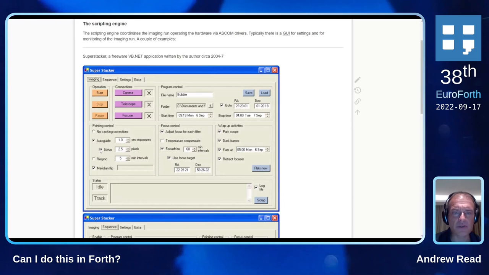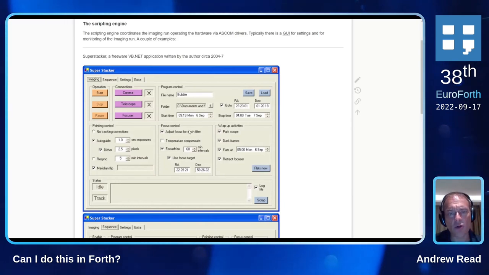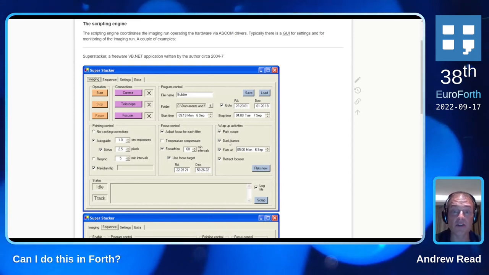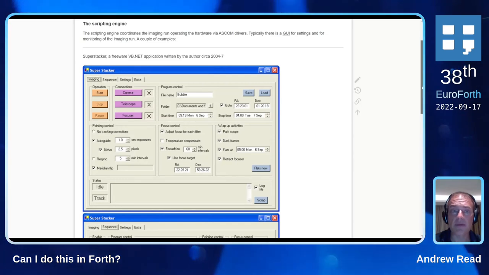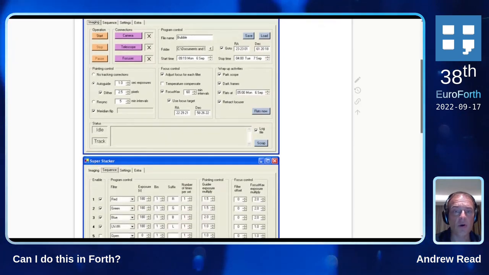There are various technical details here. You can control the focusing here. And then when you're wrapped up, do you want to park the scope? Will you do those calibration frames I mentioned, et cetera? And this was a little scripting application which interfaced through those COM objects.